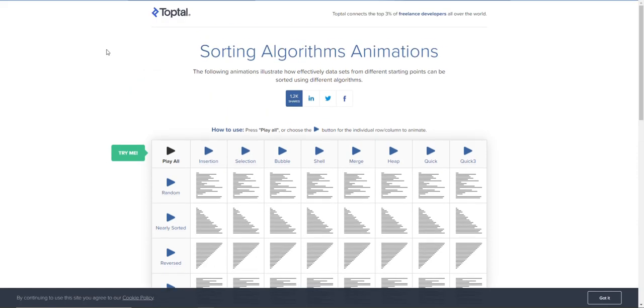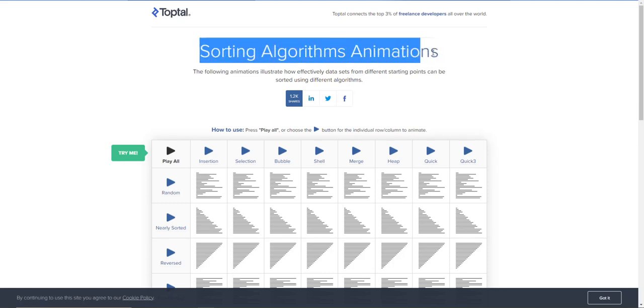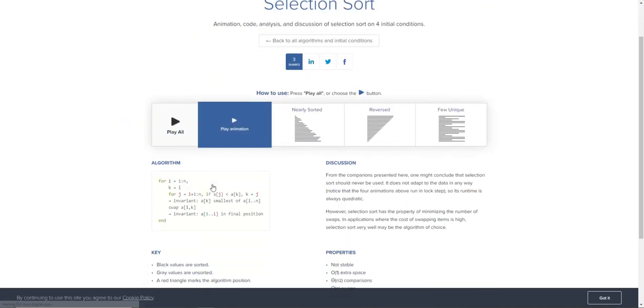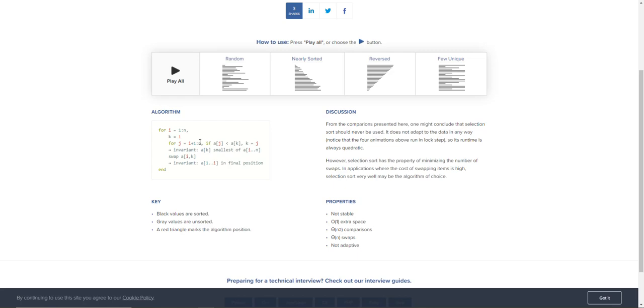But again, this is a good site. It is toptal.com. You can actually just Google sorting algorithms, and you'll probably find it in the first couple of links. It's real useful because it shows you some of the code, pseudocode, for how the algorithm works, and it even gives you a nice little visualization, so you can kind of watch it.